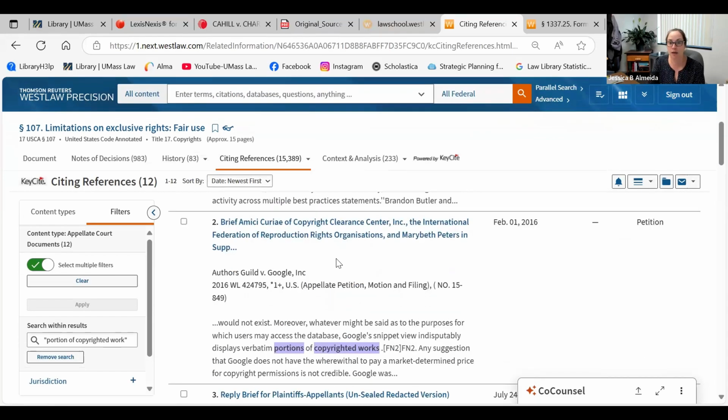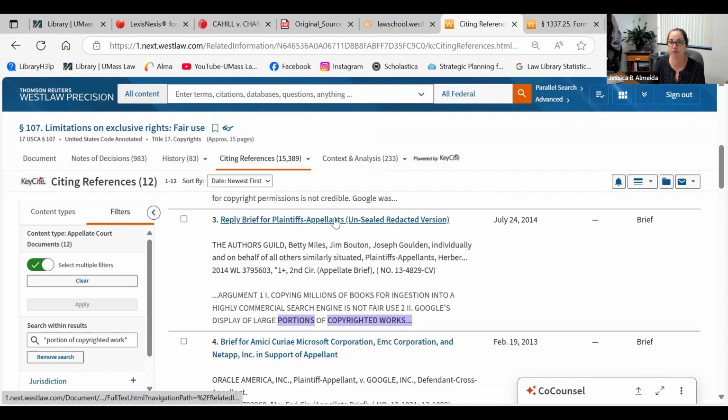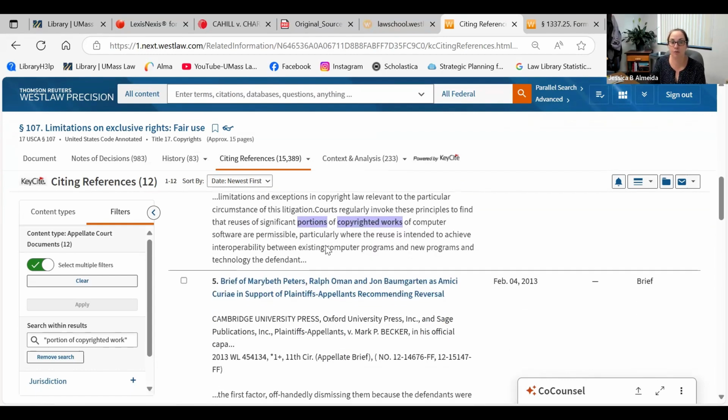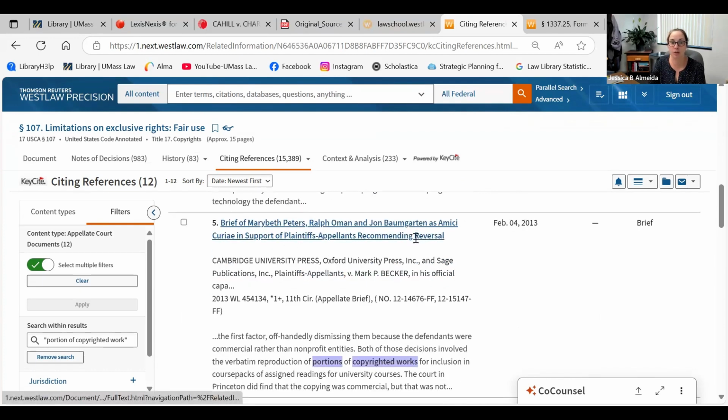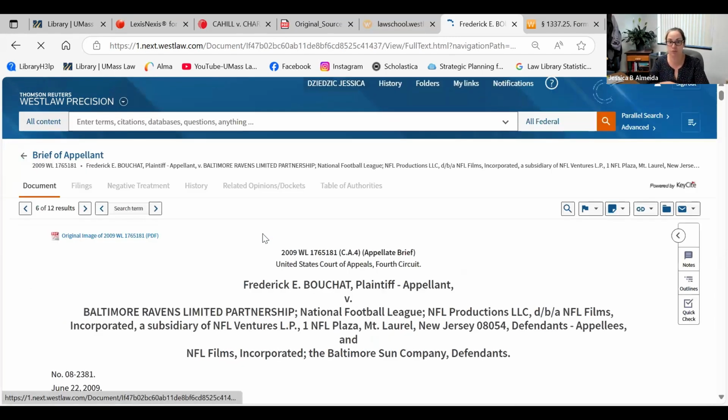Let's see, what else do we have? Copyright clearance from 2016, reply brief. So here's another brief. Let's see. Here's a brief for appellant, June 22nd, 2009. So we can go ahead and click in here, and it will give us a sense of what an appellate brief looks like from the Fourth Circuit that specifically looks at fair use and the third factor of fair use.